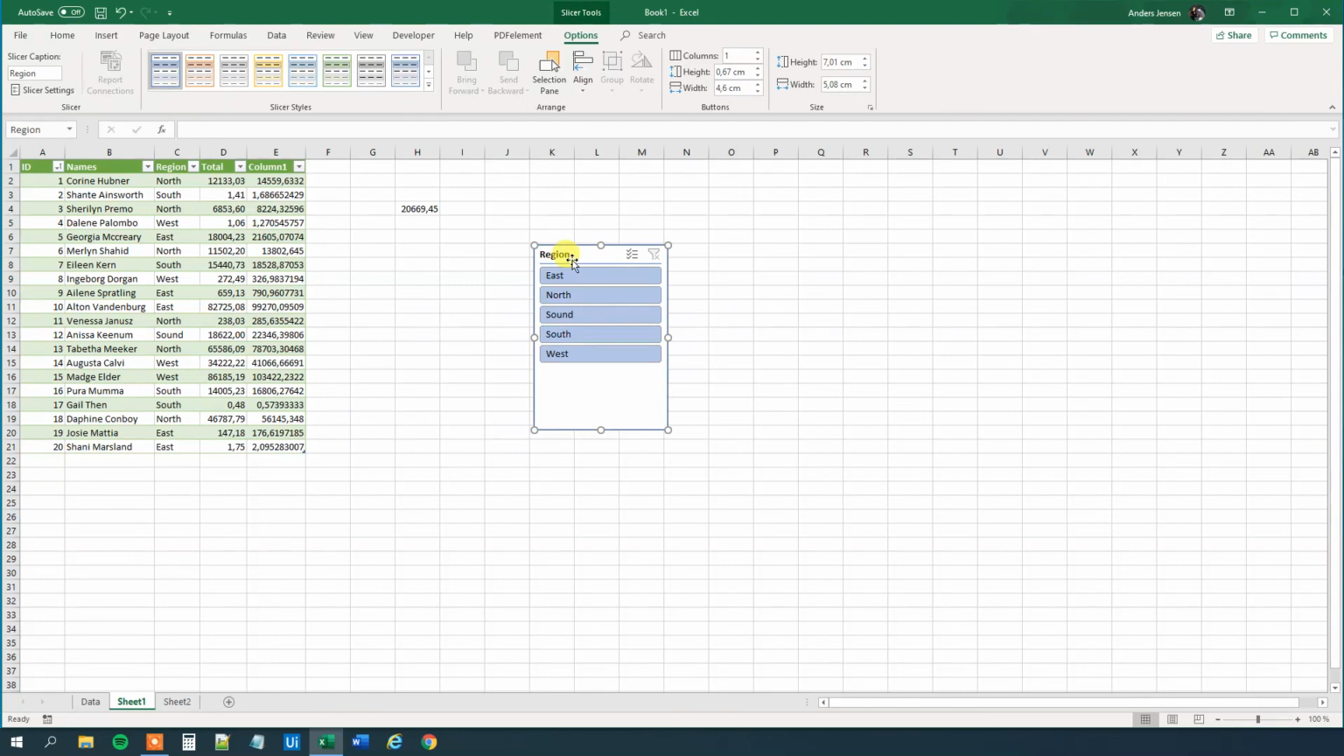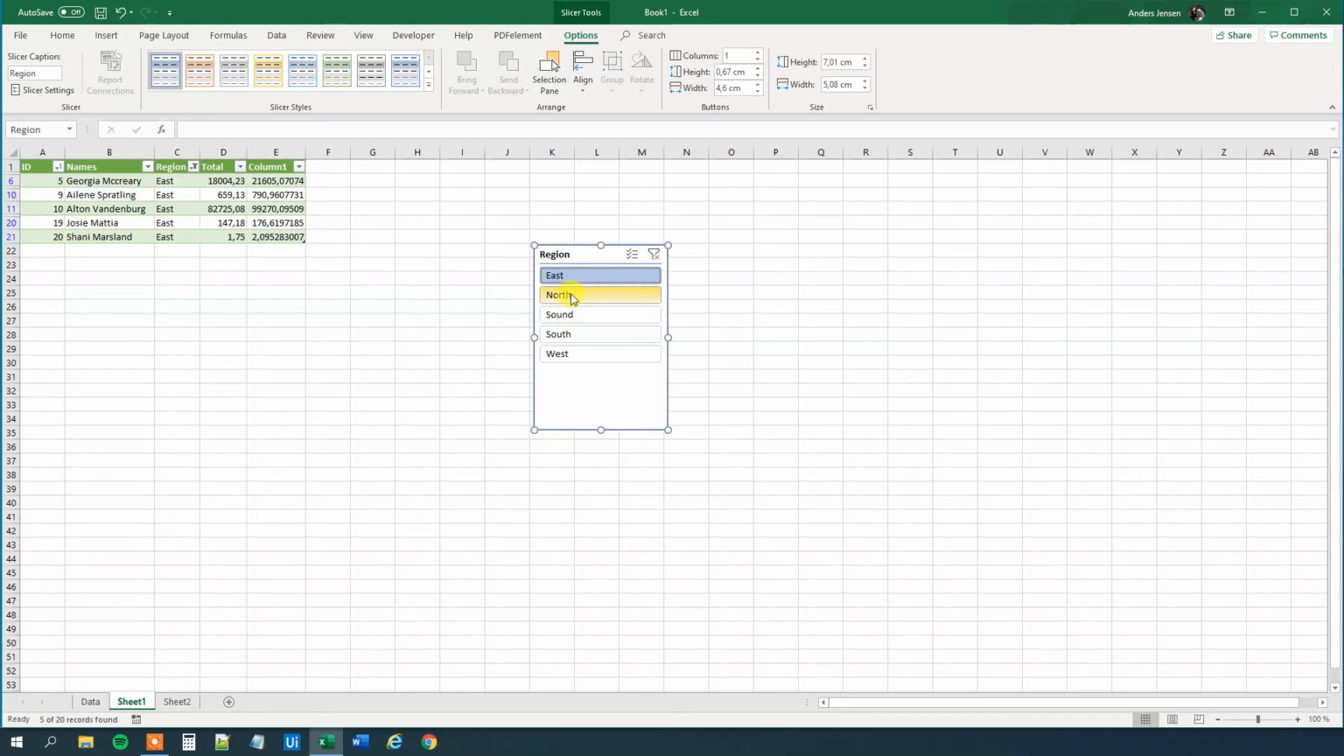slicer here. First of all, we can see that we misspelled one of the south. That's on me. But what we can do here is click this east, and now we only get the east ones. We can click the north, we can only get the north ones, the west and the south. So this is the last powerful feature that I wanted to show today.